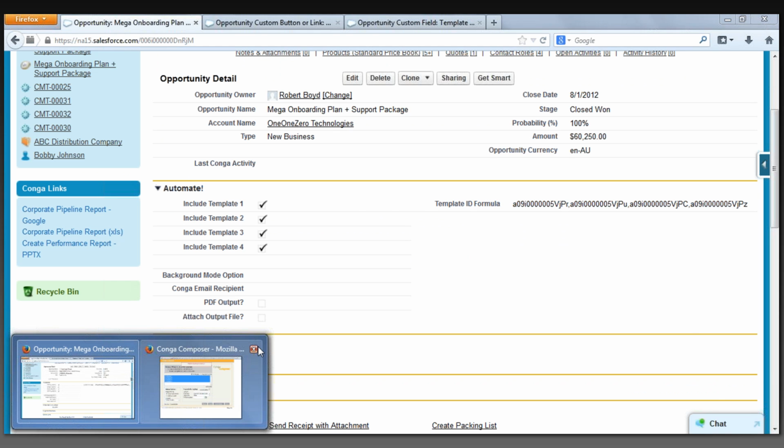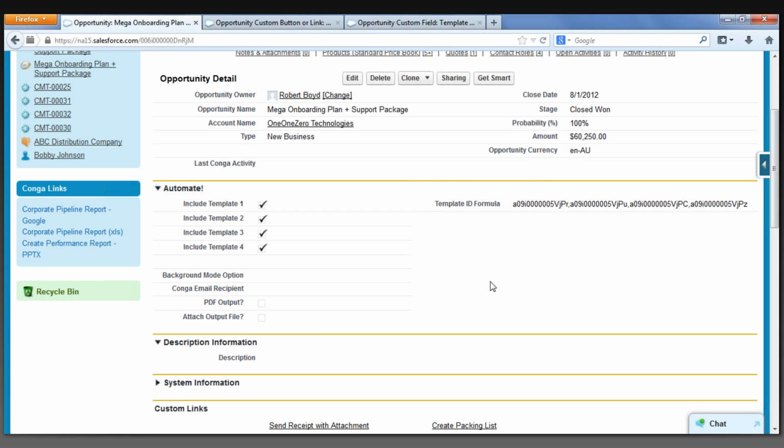I'm going to clean up my old little Composer window here. And you can see I have 4 other fields down here in this Automate section. So let's take a look at them. First one is our background mode option.